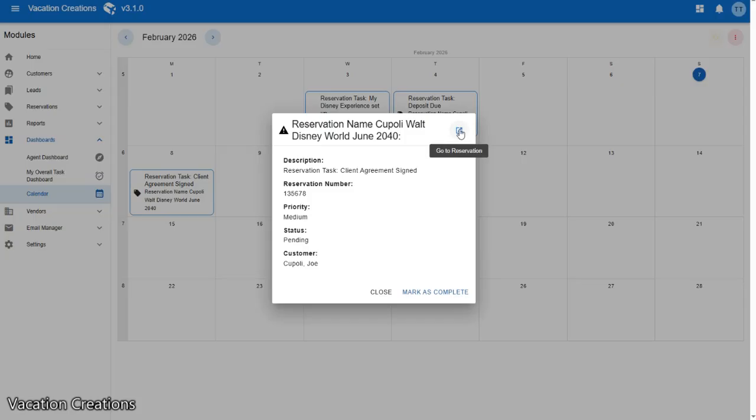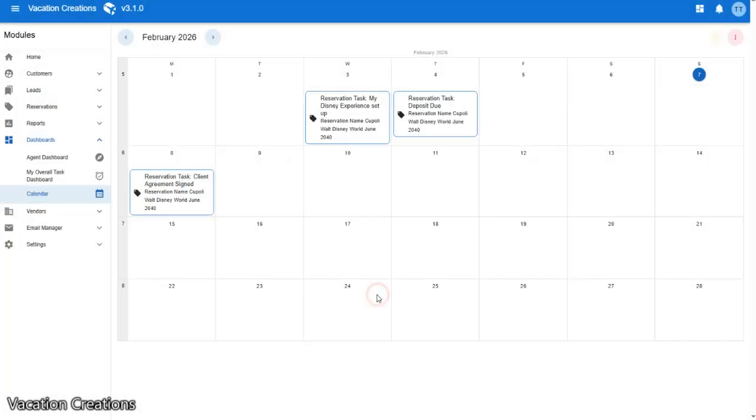I can actually click to go to the reservation here, or I can see just some general items about the reservation. I can even mark it complete from this screen.